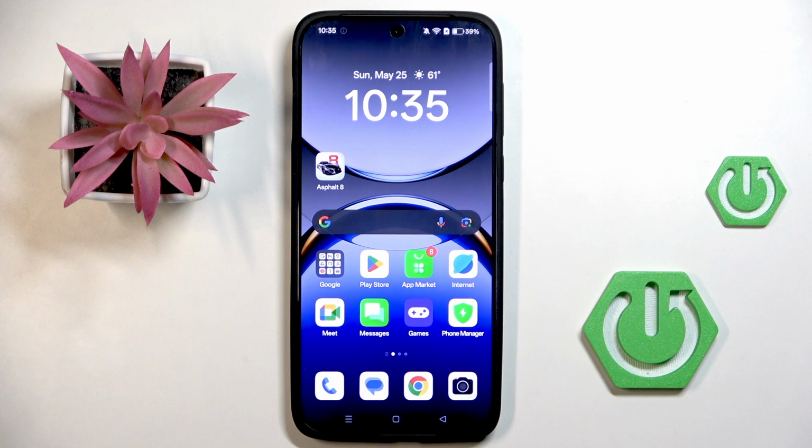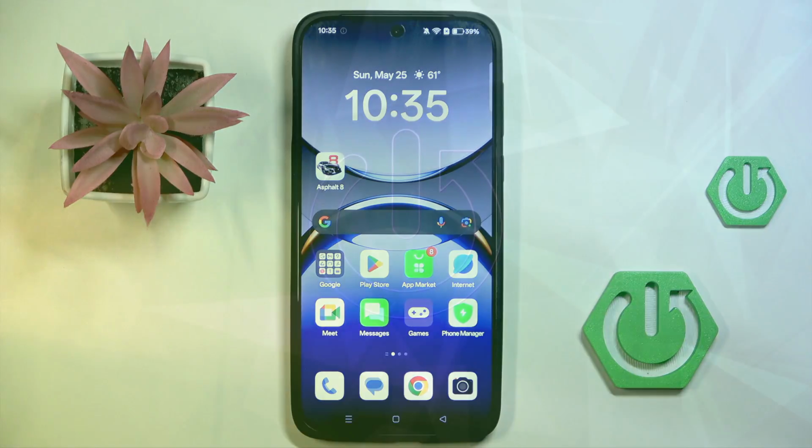Good morning guys, in front of me is OPPO Find X8s and let me show you how to change wallpaper.